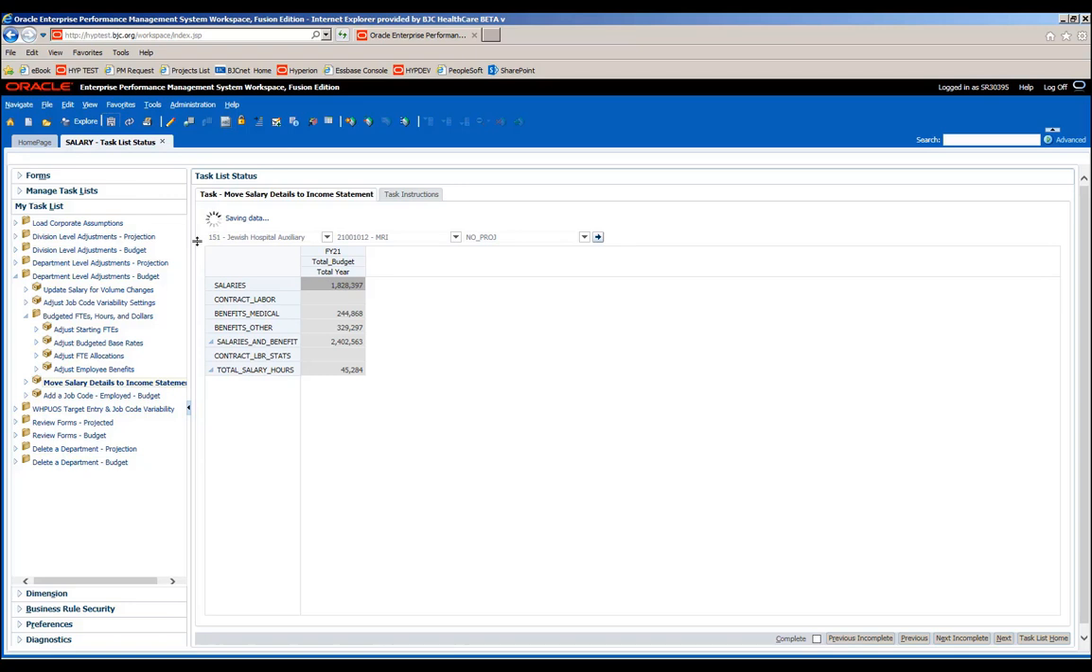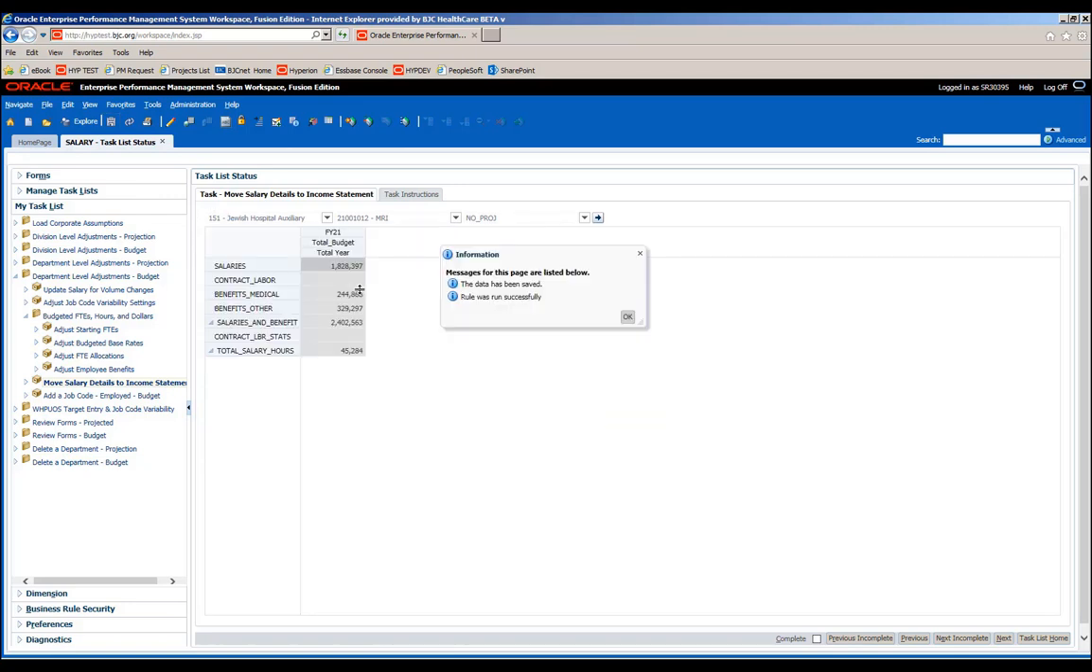This form moves the revised salary budget to the income statement application. The rule must be launched every time the salary budget is updated to see real-time results. Make sure the data has been saved and the rule is run successfully. Select OK.